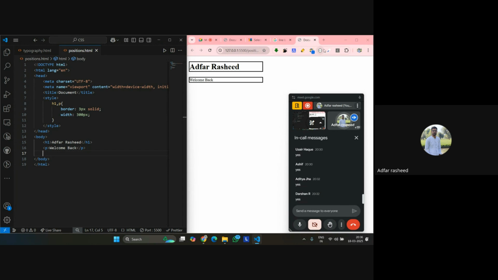There are 4 more values. What are those? Number 1 is called absolute. Number 2 is called relative. Number 3 is called fixed. Number 4 is called sticky. These are the 4 possible values of the position property.